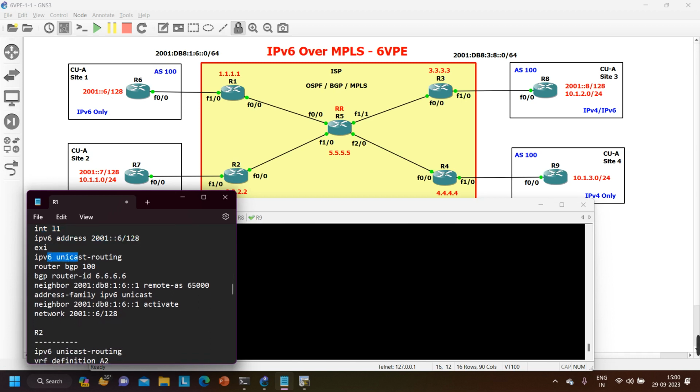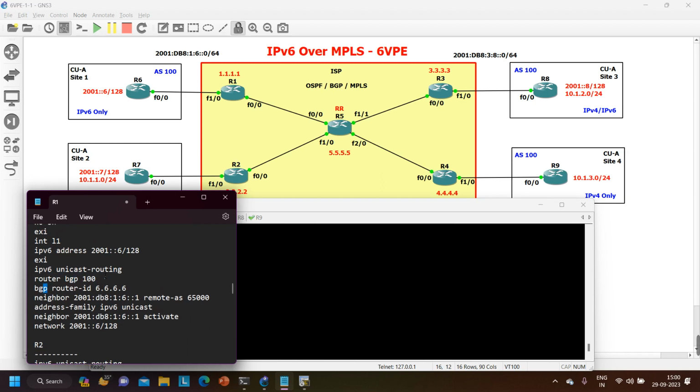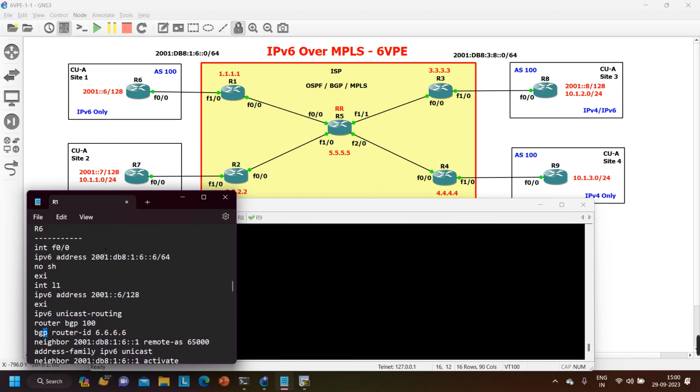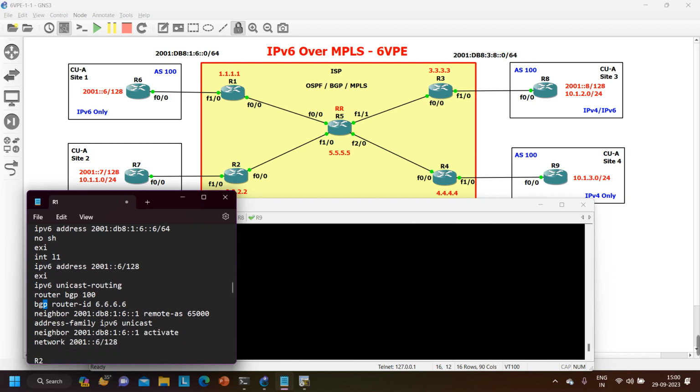After that, ipv6 unicast-routing, router BGP 65000. As you know, on router number 6 I don't have any IPv4 address, so you have to define the BGP router ID. You have to define the BGP router ID because we don't have any IPv4 address, and the BGP router ID is represented in the form of IPv4. So BGP cannot elect any IPv4 address as its router ID. So manually you have to define the BGP router ID here. Then neighbor, this is the IP address of router number 1, 2001:db8:1:6::1, and remote-as 65000.